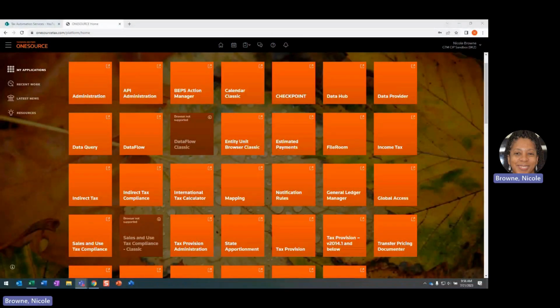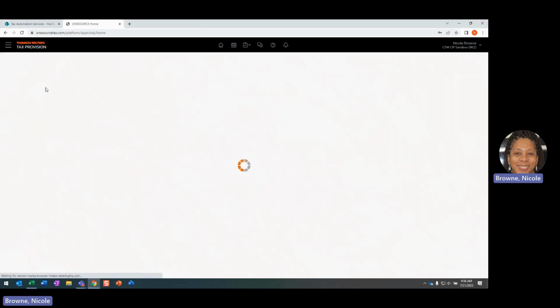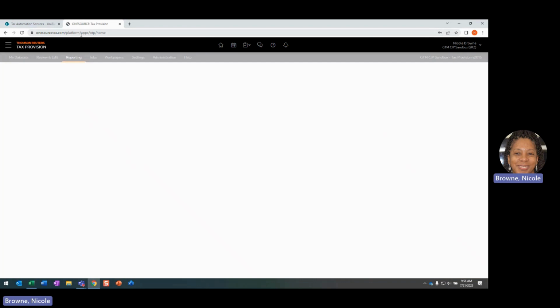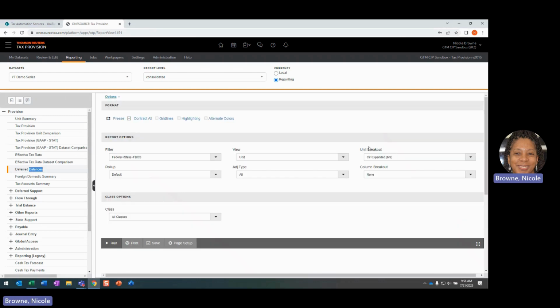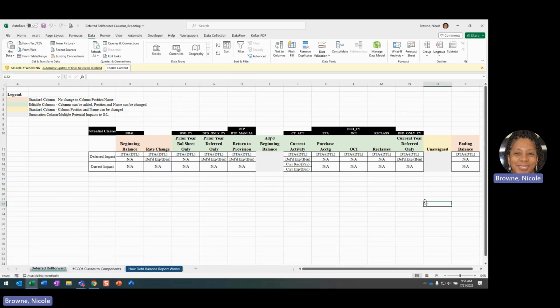And welcome to our discussion on deferred roll forward columns, part of our series around One Source Tax Provision functionality. So the deferreds are located, of course, in our reporting area, deferred balances, and today we're really going to focus on two: the expanded balance sheet view and the expanded income statement view. So if we talk about the deferred roll forward, that income statement view that I mentioned a couple seconds ago is a canned report and cannot be changed.